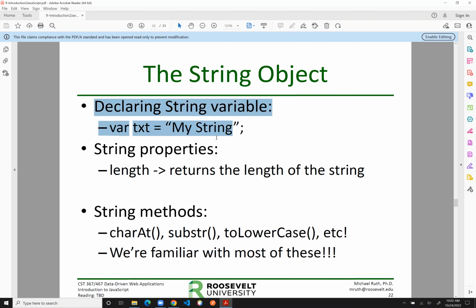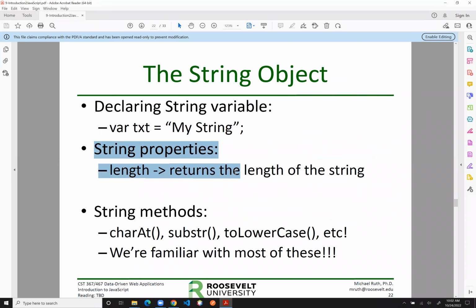So, declaring a string variable: var text equals my string. String has a property called length. Remember I told you we had three to four types? One of them was a string. String actually has a length, and it returns the length of the string. But be careful, because if you call for the length of an integer, as an example, it may work. You might get the number of characters in the thing. That's probably not what you wanted.